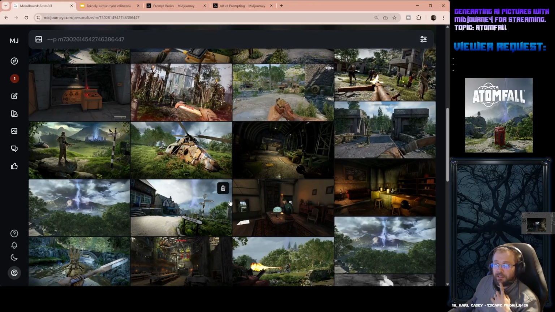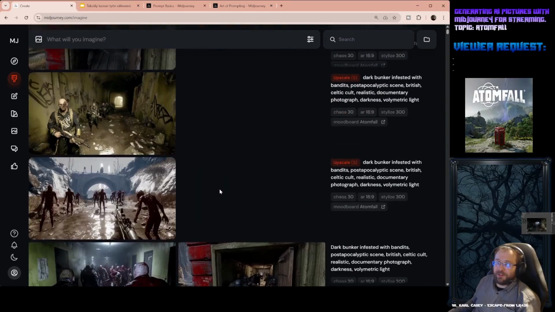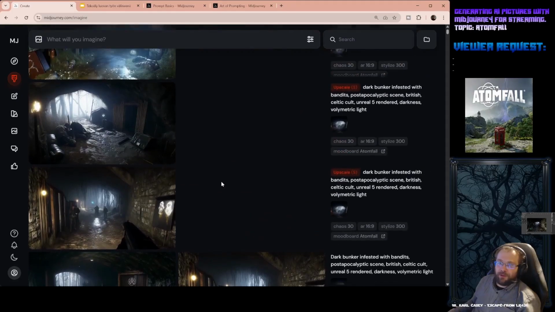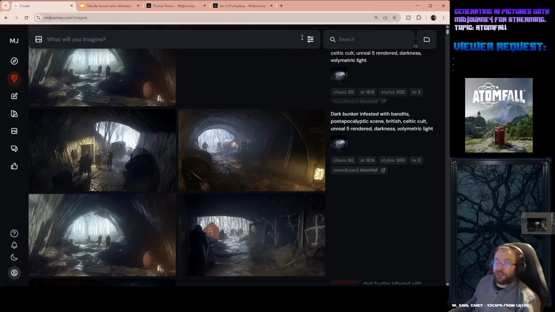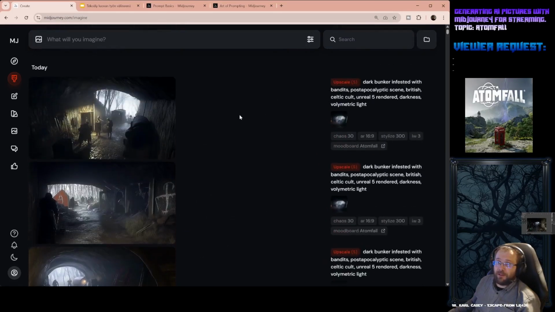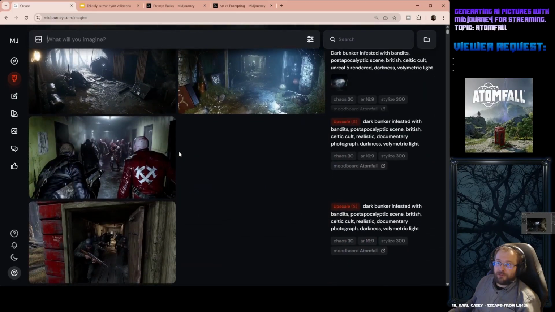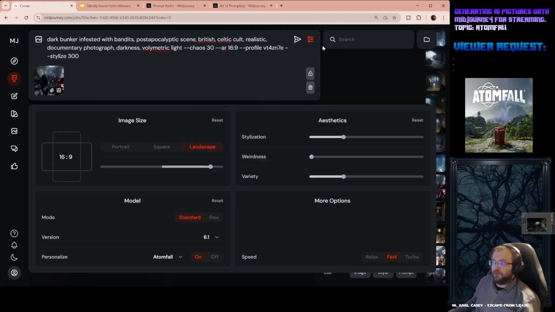I think these pictures came out a bit more realistic than I was anticipating. If you are a purist and you would like to have these in a different style, we didn't touch the Niji style, the anime kind of style, yet, because I don't like mixing several styles together.